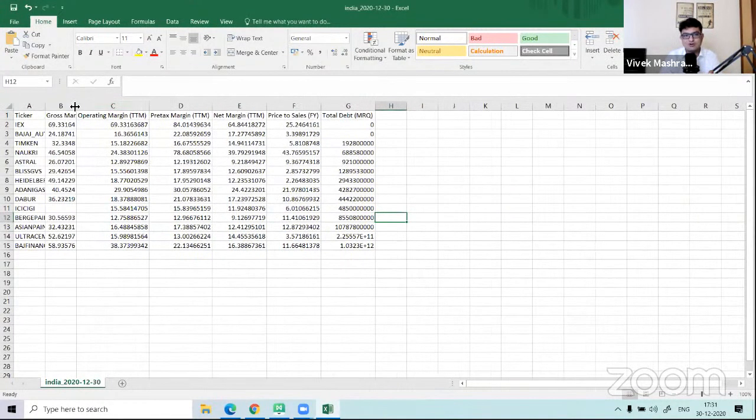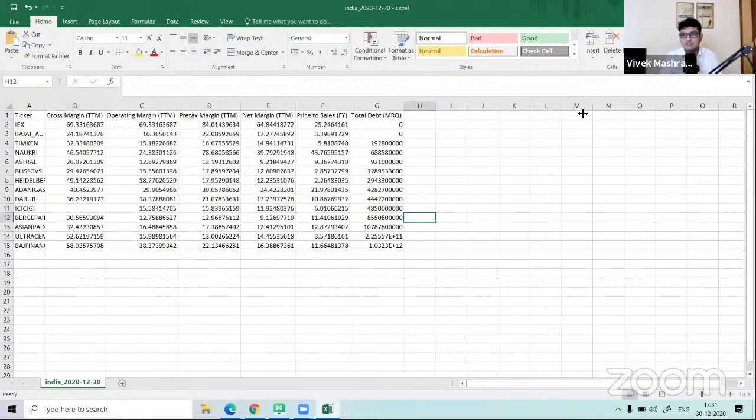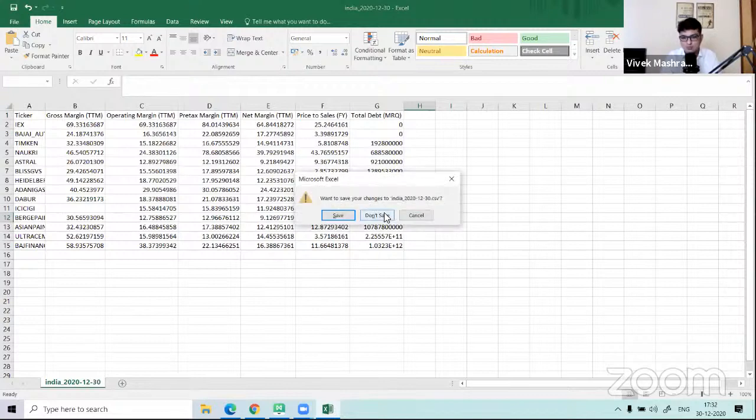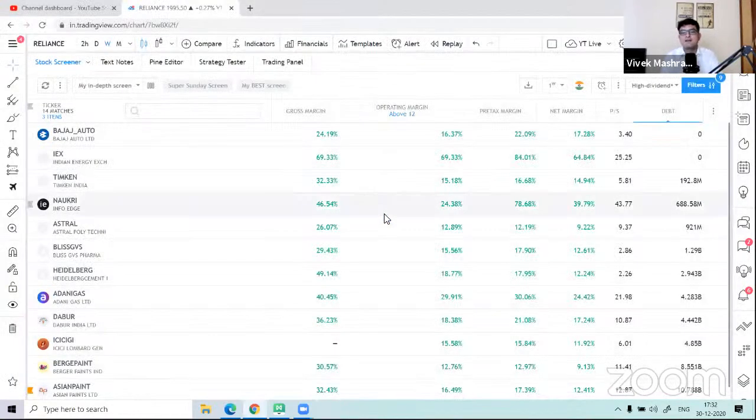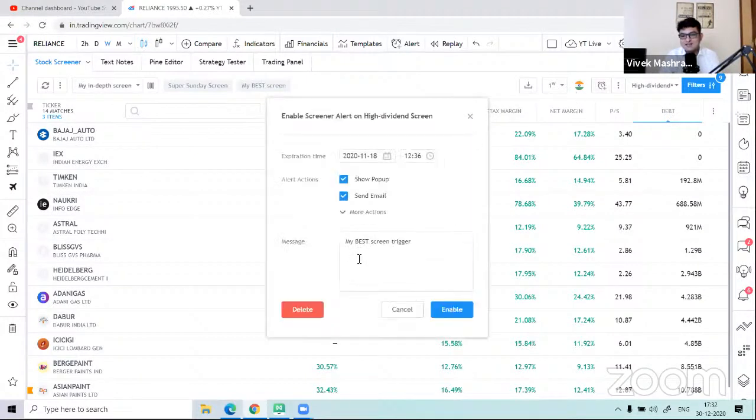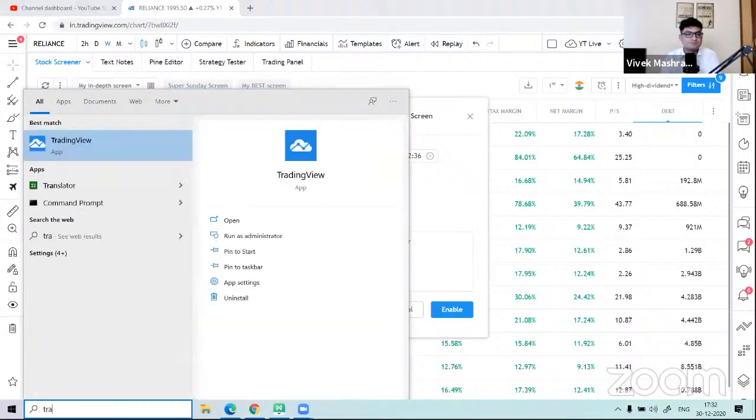So whatever we saw, it's possible to export in Excel in real time, and then you can play with it, use the filters, and do a lot of things based on your creativity. Now, the third and very powerful feature of this is the alerting system. The alerting system will give you a pop-up on the app, and now they have a desktop app also, right? Let me show you the desktop app.